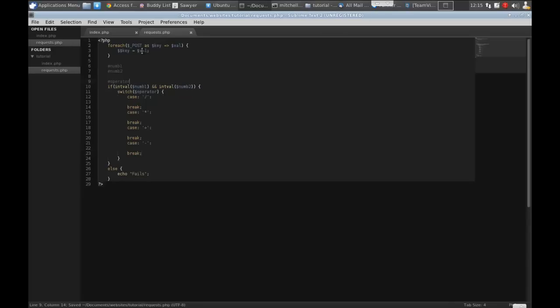But we also need to make sure the operator is one of those four. So what we can do is create an array of operators equal to an array of this, and that. Okay, so this is the array of operators.